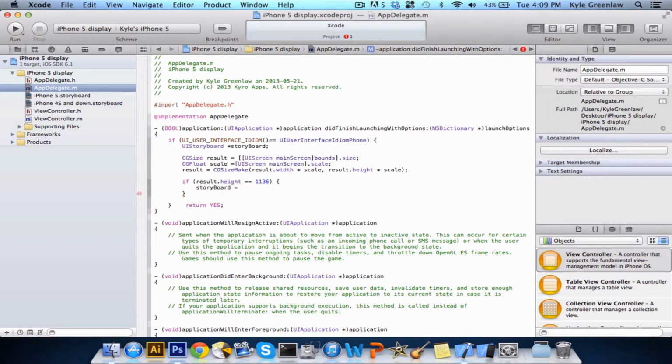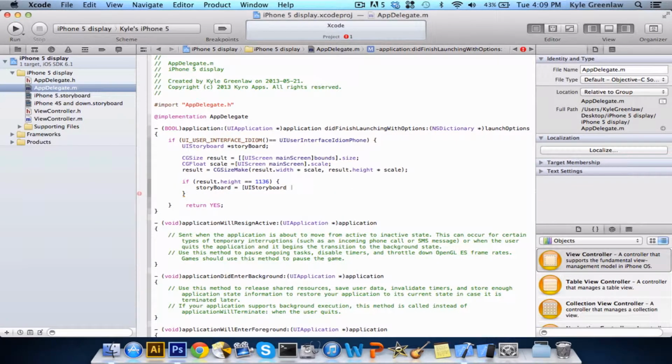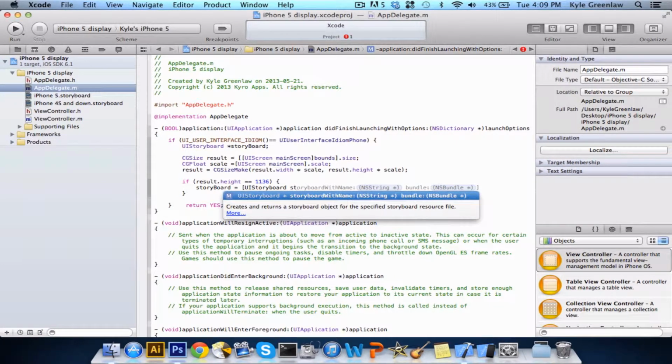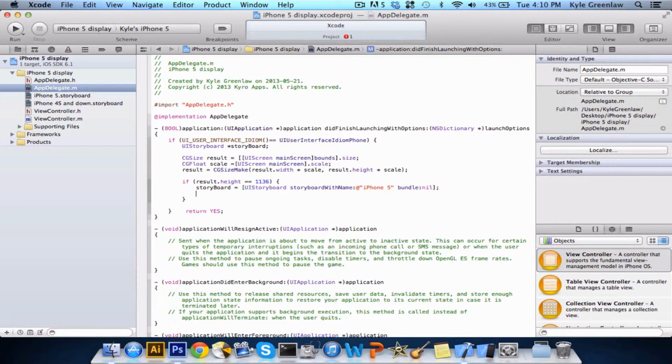And in the statement, we're going to write storyboard equals, open a bracket there, UIStoryboard storyboardWithName, and then here we're going to type in the actual name of our iPhone 5 storyboard. So the @ sign and two quotation marks, and then type in iPhone 5. And you don't write the .storyboard. Bundle, we're going to set to nil. Close that bracket, and of course the semicolon.